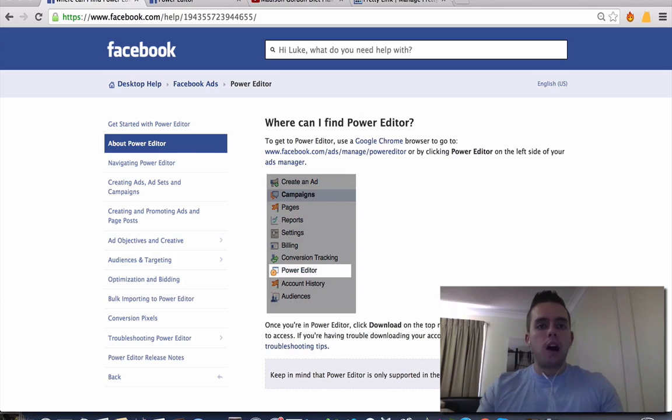So why would we use a dark post? For example, say we wanted to do a post, maybe a video post, a status update, a photo update, that we want to go to a specific market, but we don't want all of our fans to actually see this post. Well, that's what we can really do with the dark post in the Power Editor.